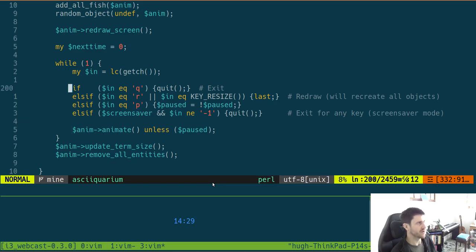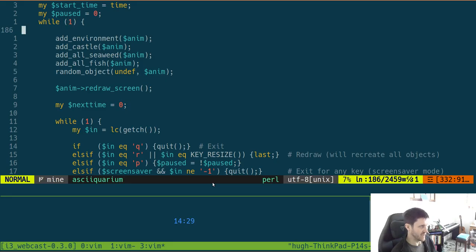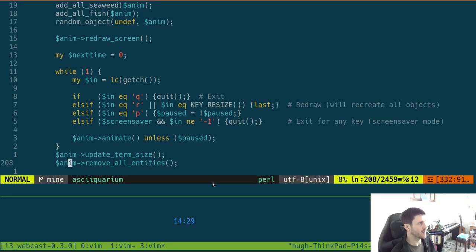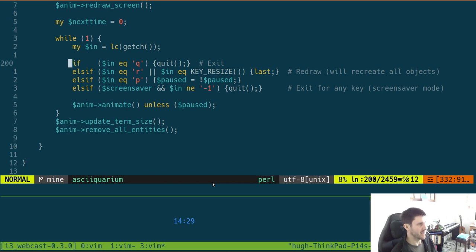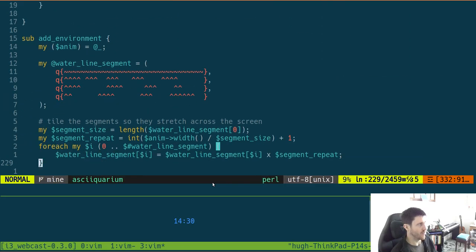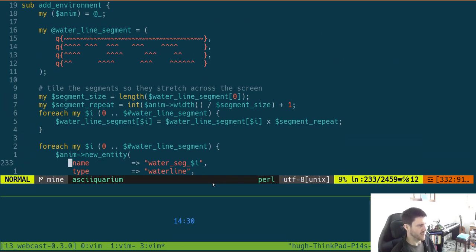Oh no, this is good. Yeah, so this is when we start, we initialize everything, but we also spawn a thing. And then in here, this is the inner loop. So we just get a key and animate it. Easy. Right, so what does add environment do?